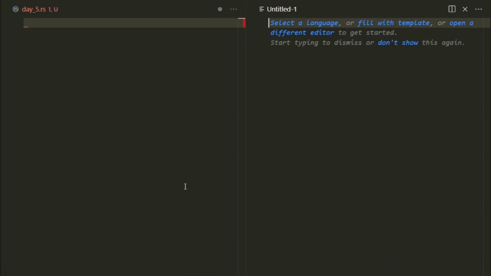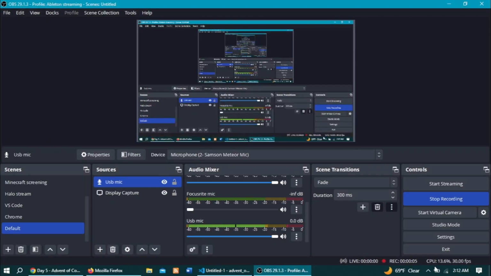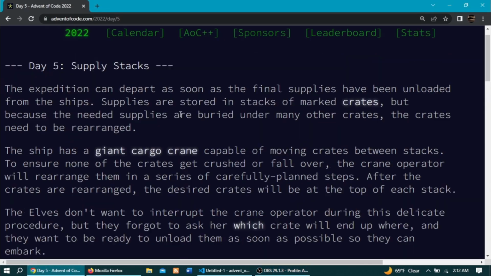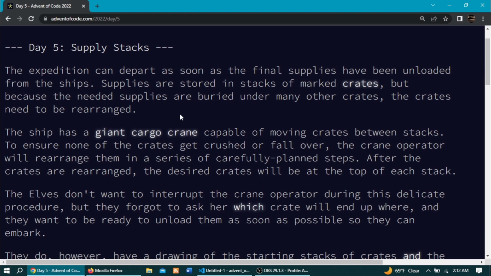All right. Day is July 6th. We're going to be talking about Advent of Code. I know I'm 7 months late, but better late than never, right?